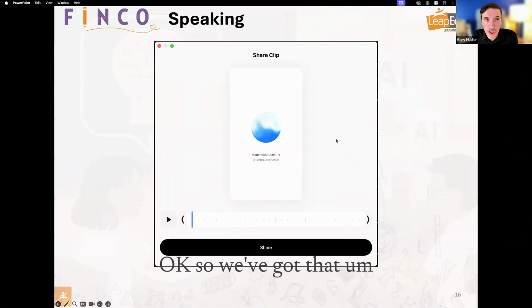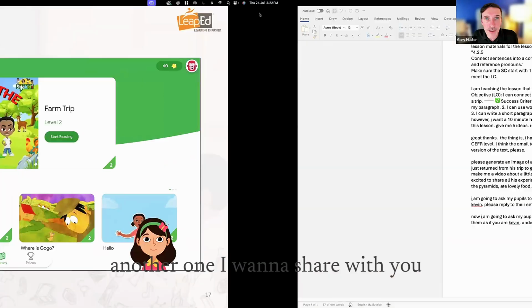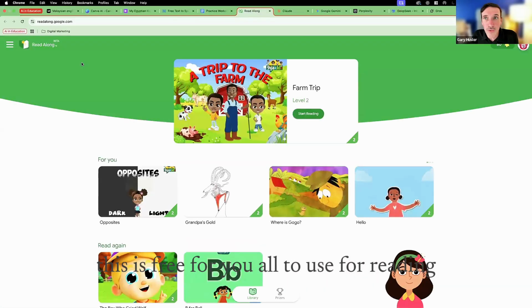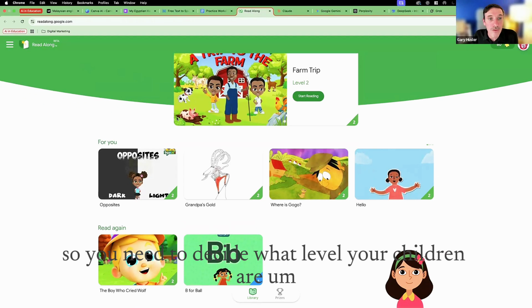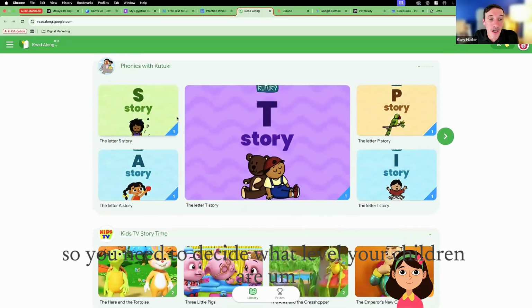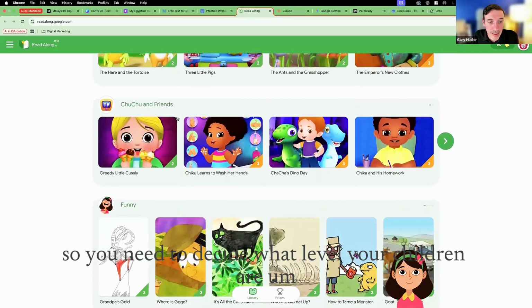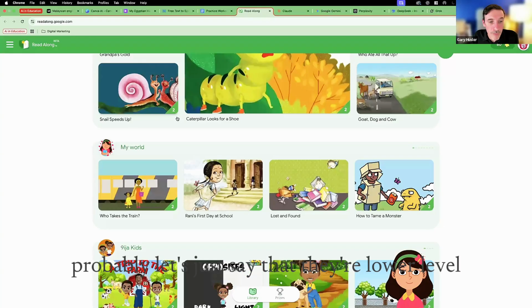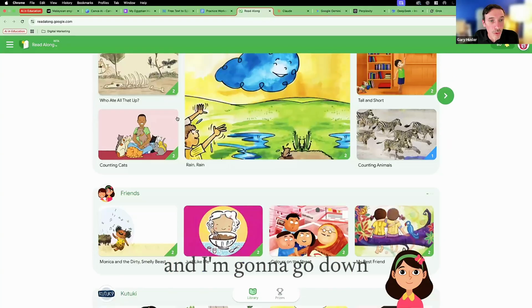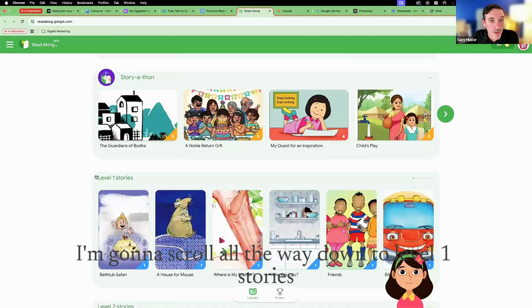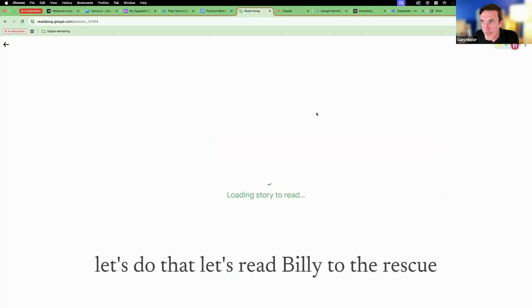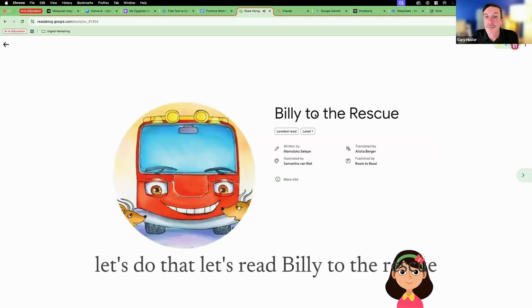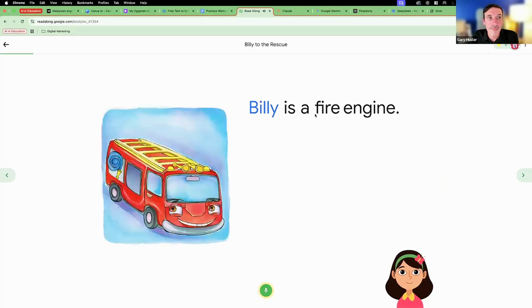Okay, so we've got that. Another one that I want to share with you, this is free for you all to use for reading. This is Google's latest AI responsive reading software. So you need to decide what level your children are. Probably, let's just say that they're lower level. And I'm going to scroll all the way down to level 1 stories. Let's find Billy to the Rescue. Let's do that. Let's read. Billy to the Rescue.